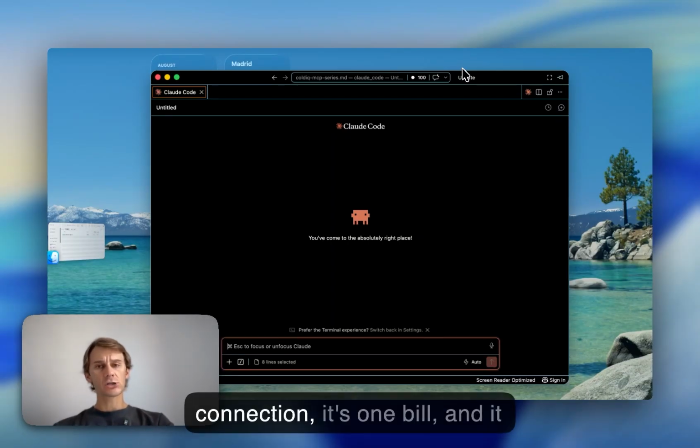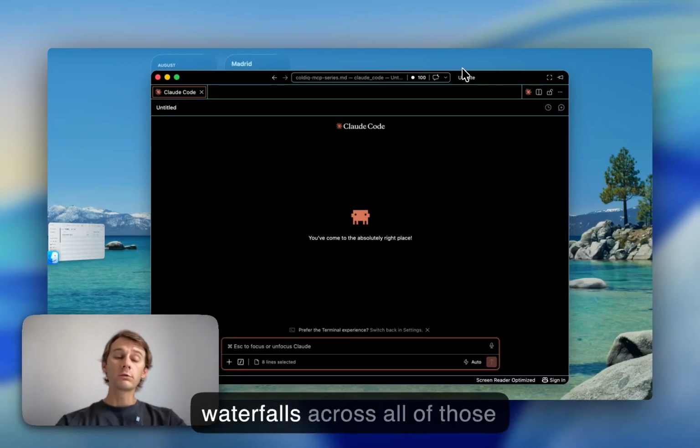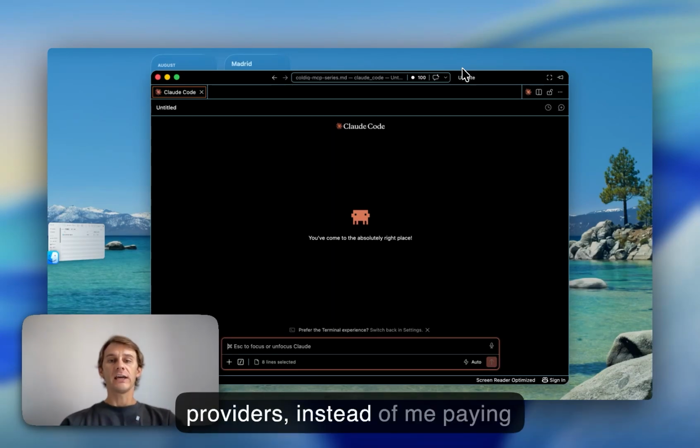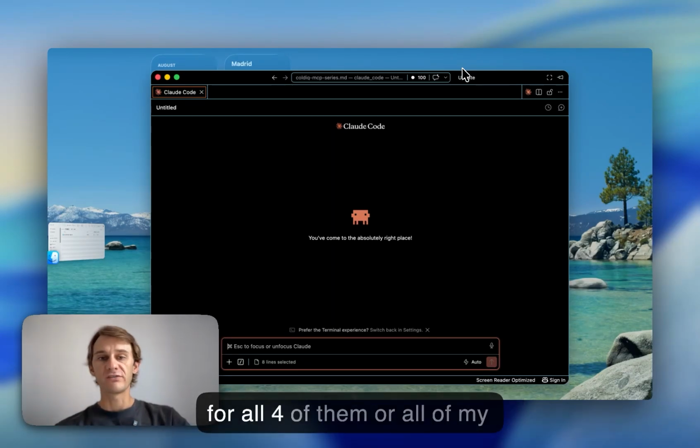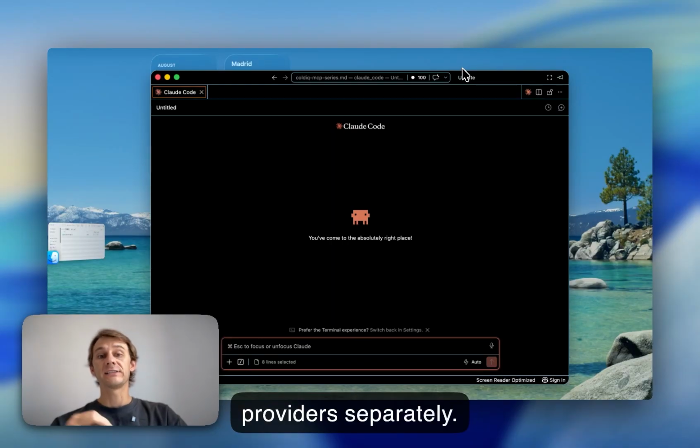So that means it's one connection, it's one bill, and it waterfalls across all of those providers instead of me paying for all four of them or all of my providers separately.